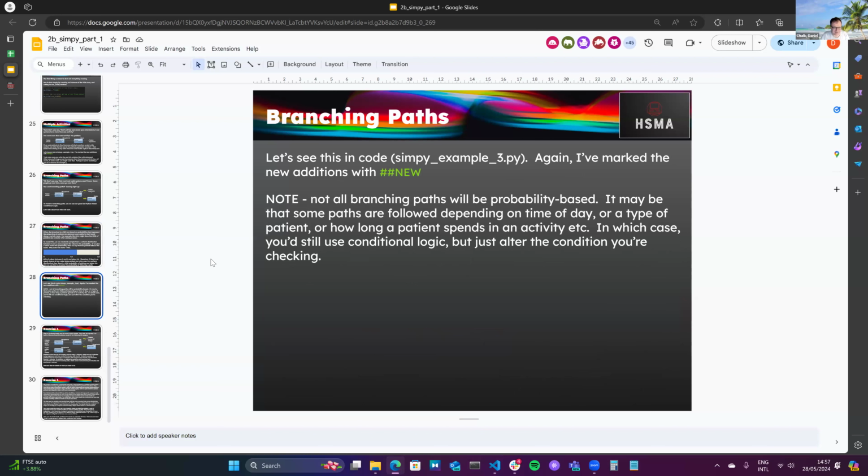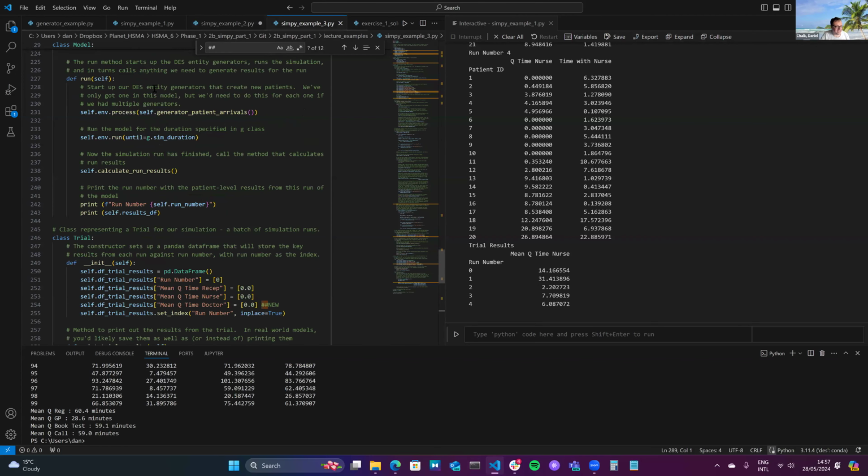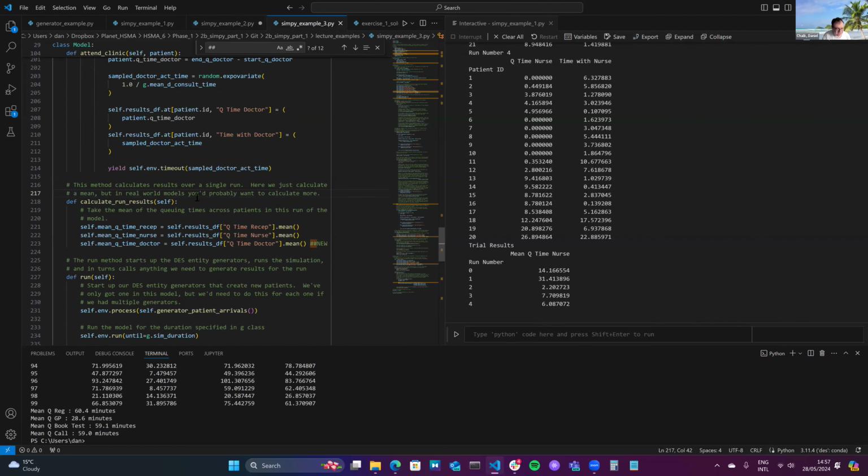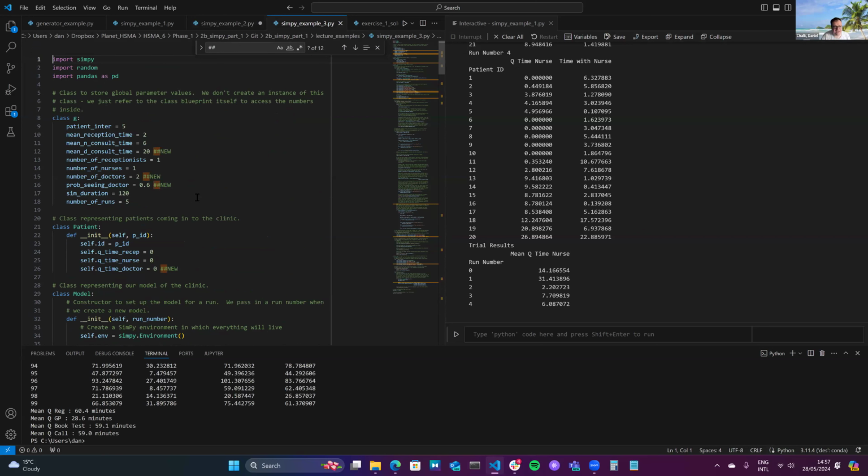So if we want to add in a branching path, again, if we look at SimPy example 3.py, I've just added in the new stuff over and above SimPy example 2. In this case, there were 12 changes that I made. Because I've got an extra activity now, the doctor consultation, I'm going to need to store an average doctor consultation time, just as I did for the nurse and the receptionist, and a number of doctors.